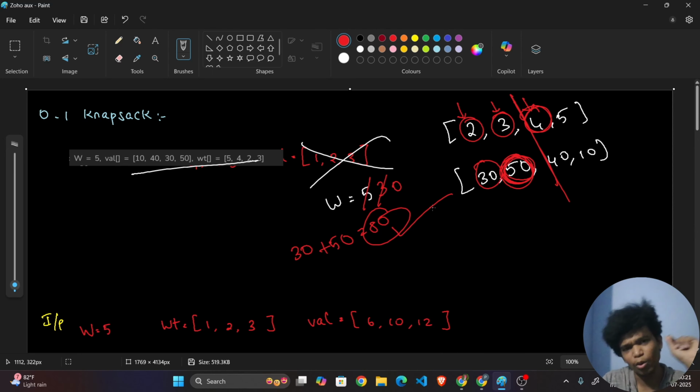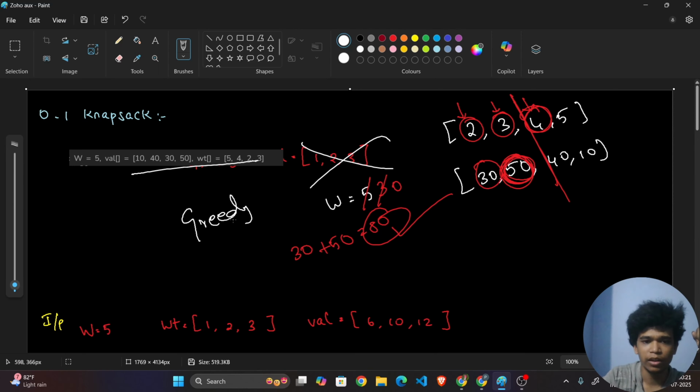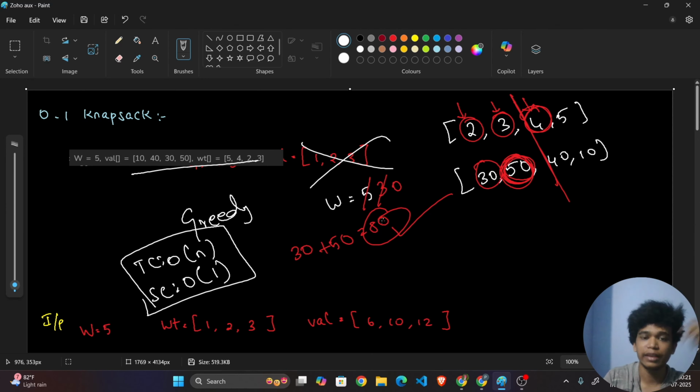But whether it works always, whether this algorithm works always. So this algorithm is called greedy algorithm. And its time complexity is going to be O of n and space complexity will be O of 1 for the traversal, but we are just sorting it, right? So here comes n log n and space complexity will be n. So this is my time and space complexity analysis for this greedy approach.